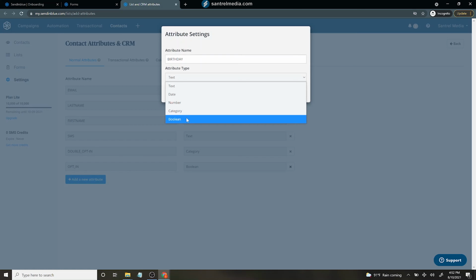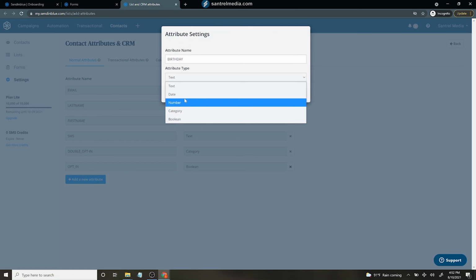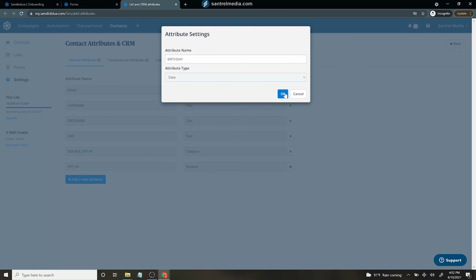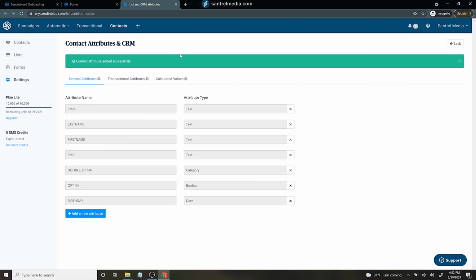And then this could be a text, it could be a date, a number, whatever you want. Boolean is like yes or no, just a simple 1 or a 0. So this is going to be a date. We want to know somebody's birthday, so we can send them a discount or some kind of coupon on their birthday, and we're going to say okay. Now there we go. It's successfully added.